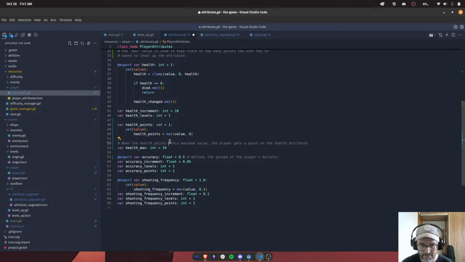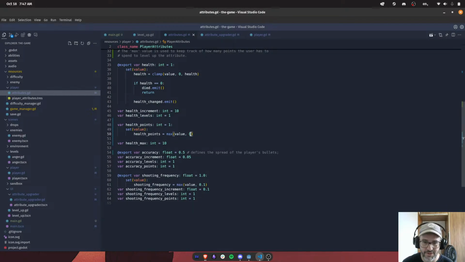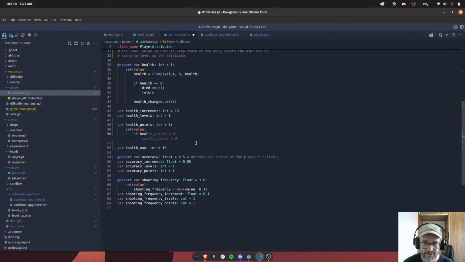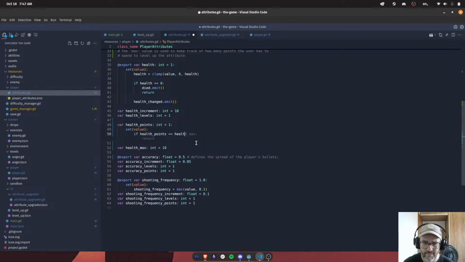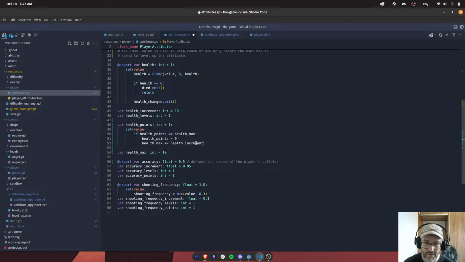So we have the max, right? So when it reaches the max value, we're going to do this. If health points equals health max, then we're going to double health max, right? Health points go back to 0. Health max is going to double itself.